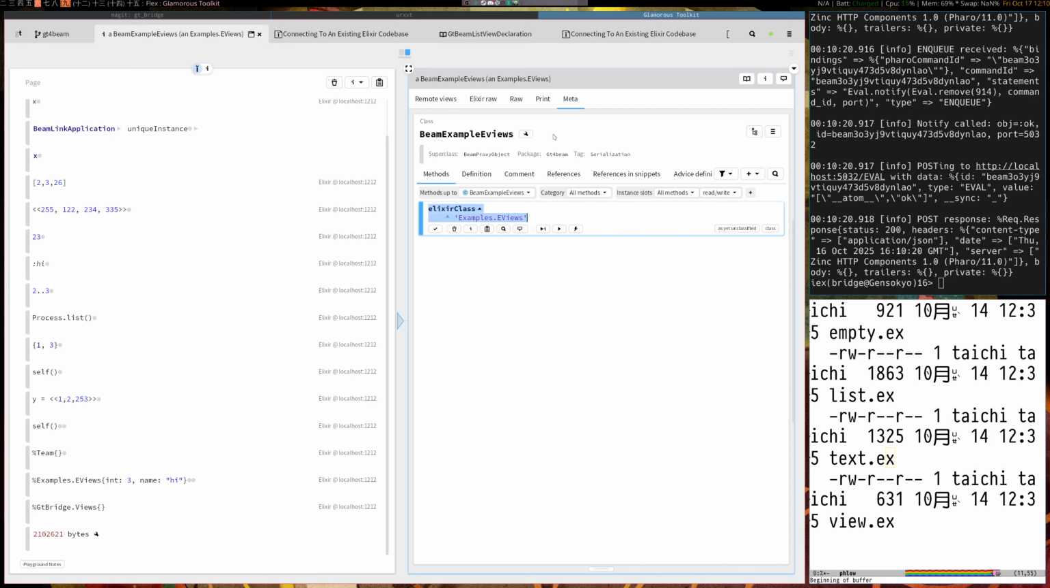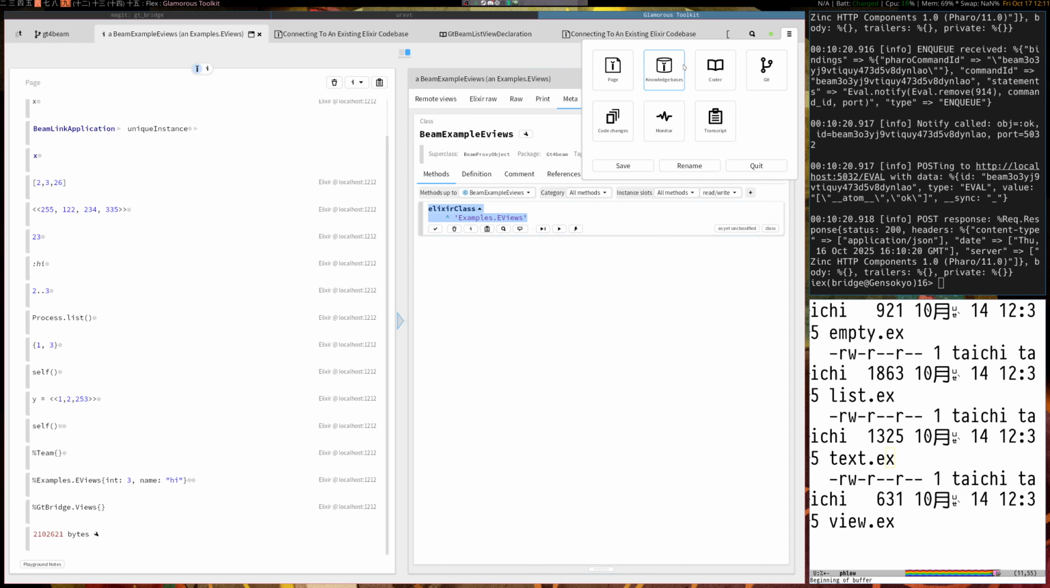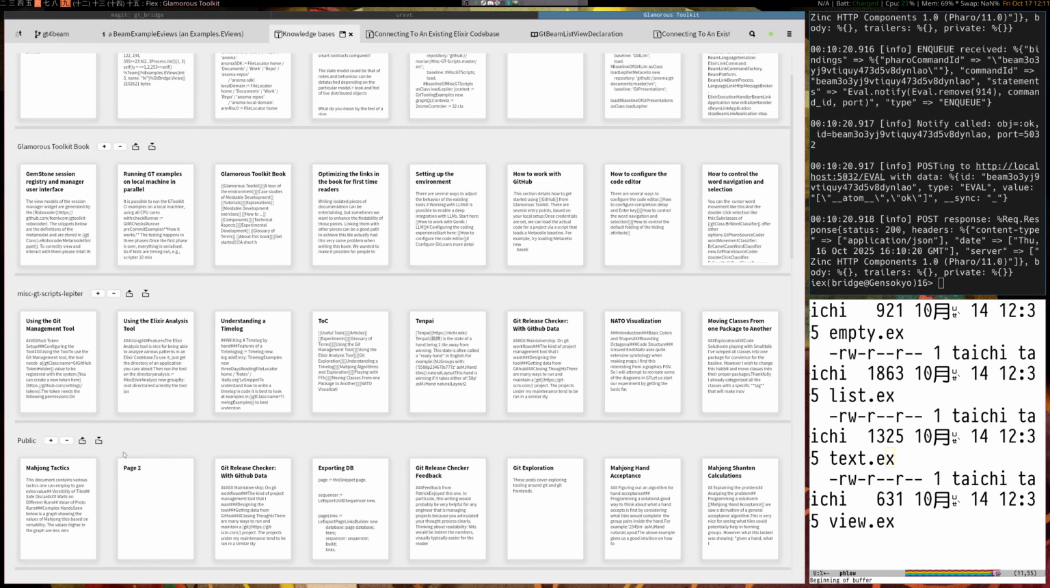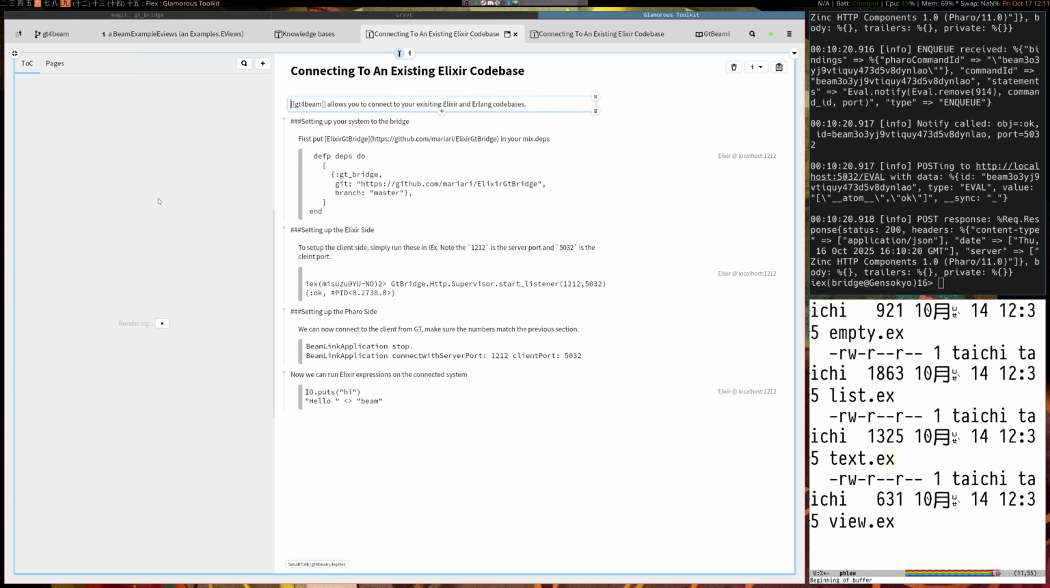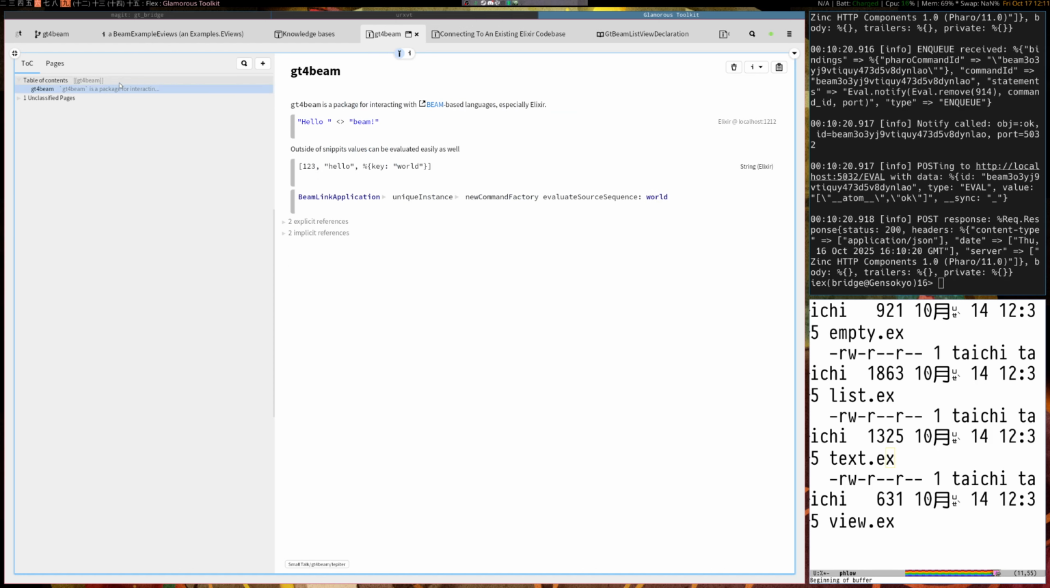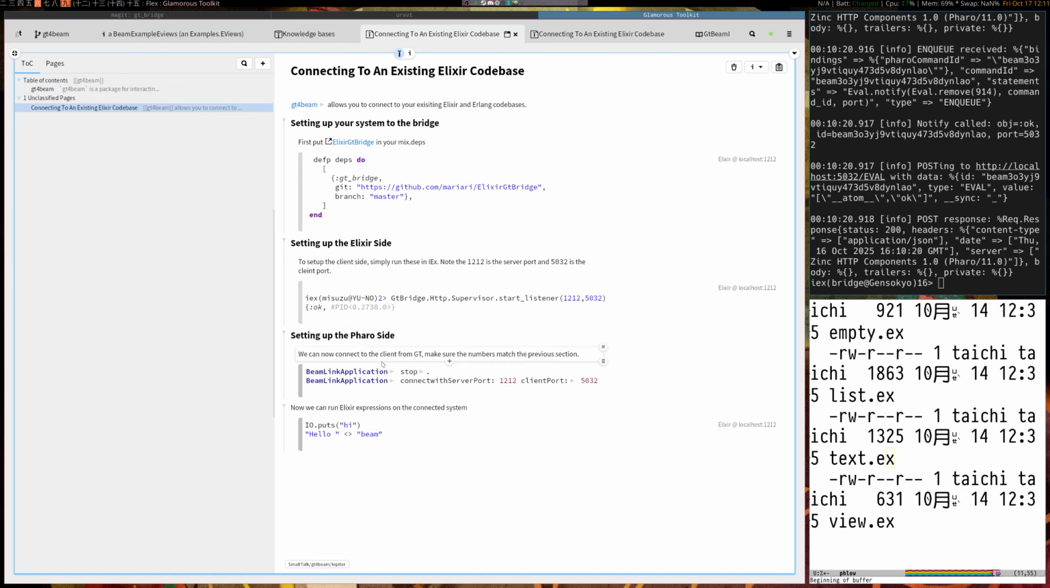If I wanted to start, like, just jumping right into this, where would you start? Sure. If you're wanting just to use it, I would recommend just checking out the book. When you clone the repository, you can go to the knowledge base, and you have GT for Beam. It talks to you here how to do it. I recommend just going to this unclassified page that I never put in the table of contents, and just looking at this right here, this tells you how to set it up from Elixir. So this is what you put in your dependencies on the Elixir side. You run this in your REPL, and then you run this on your GT, and then you can run.